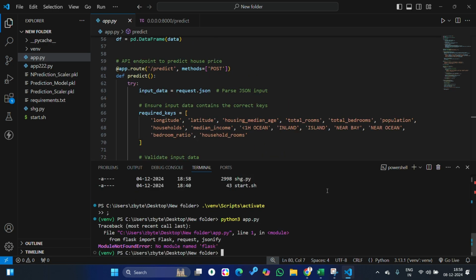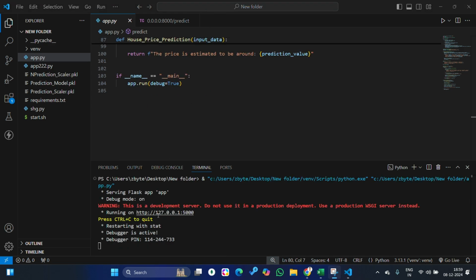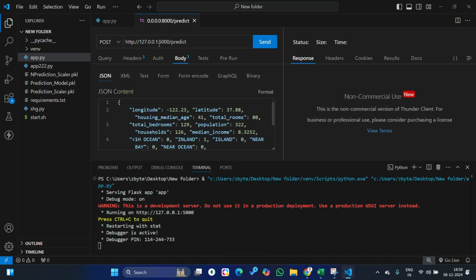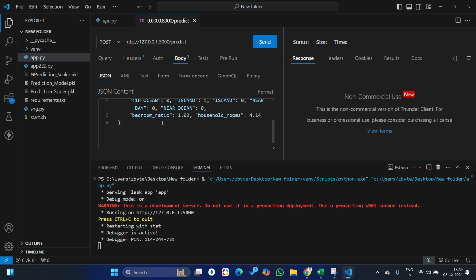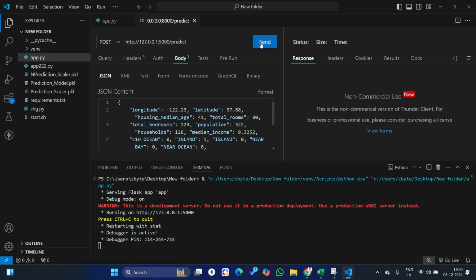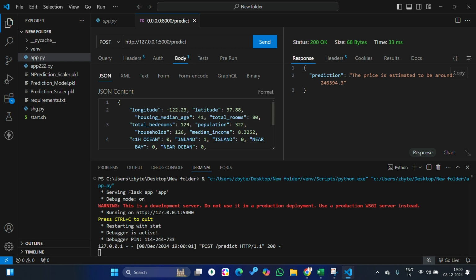Now I start my server. It's saying something. So here my server has started. Now let's try to predict some data. This is my JSON body. Now I will send a POST request, and after that the prediction is 2,46,394 rupees. So it has predicted the data.